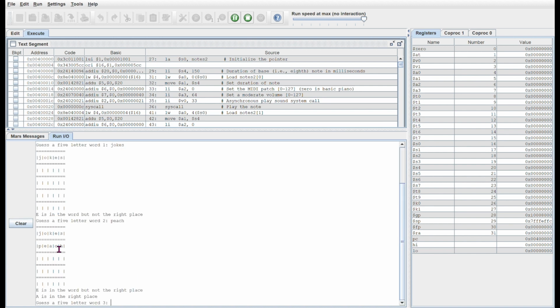So the second guess is populated in the second row, and it says A is in the right place. So I'm going to guess beast. So once again, A is in the right place, E is wrong place.